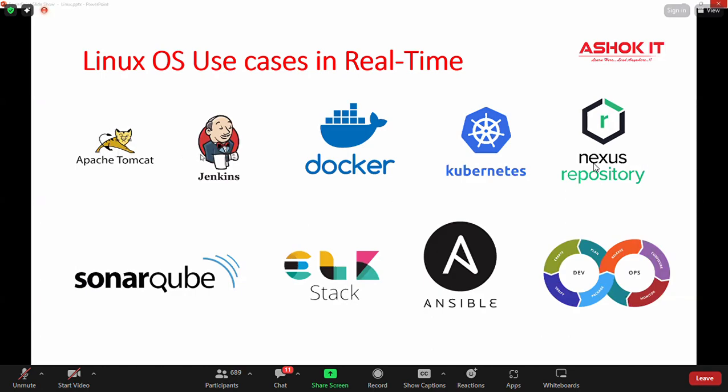This Tomcat server, Jenkins server, Docker server, Kubernetes server, Nexus repository server, Sonar server, ELK stack, Ansible server, all these servers we are going to set up on Linux machines only in the industry. Windows we will use for personal purposes, but in real time, once you join a company, all the infrastructure and all the tools required for the project will be configured on Linux machines only. That is the reason every software engineer should know how to use a Linux machine and how to work with the Linux operating system.